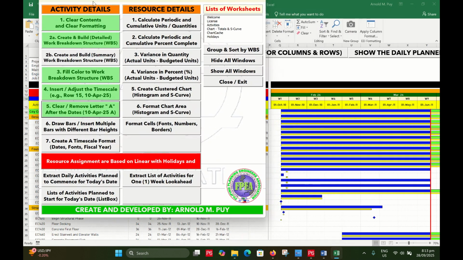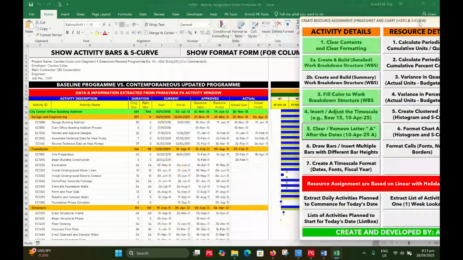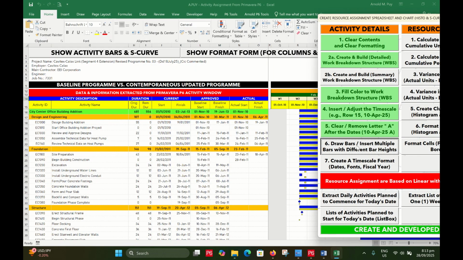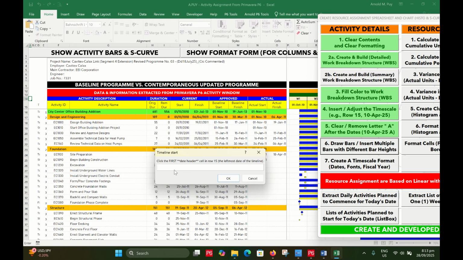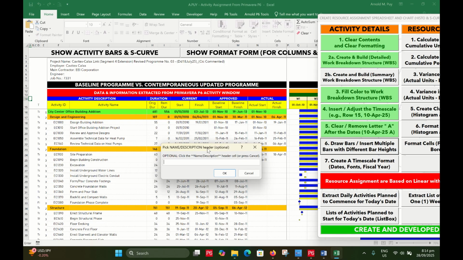Next, I'm going to draw the bars. The bars are here. I'm going to change that with the new bars. So what will I do now? I will select this, and then the input box asks me to select the header, this one. Then I'm going to select OK. So I have to select the start date first, this one, in row 15. Then select OK. And then the finish date. Then select OK. So here I have the option.